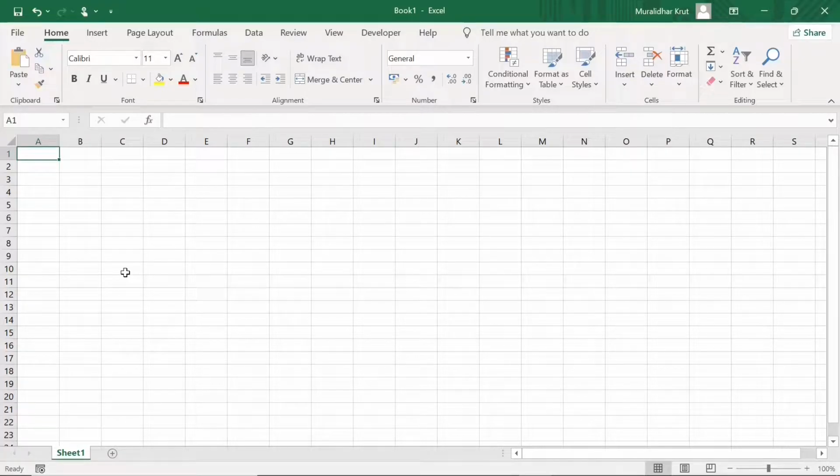Pressing the Control key and the End key will take you to the last column of the spreadsheet, and pressing Control and Home will bring you back to the first column of the spreadsheet. Similarly, pressing Control and Page Down will take you to the last row of the spreadsheet, and pressing Control and Page Up will bring you back to the first row of the spreadsheet.